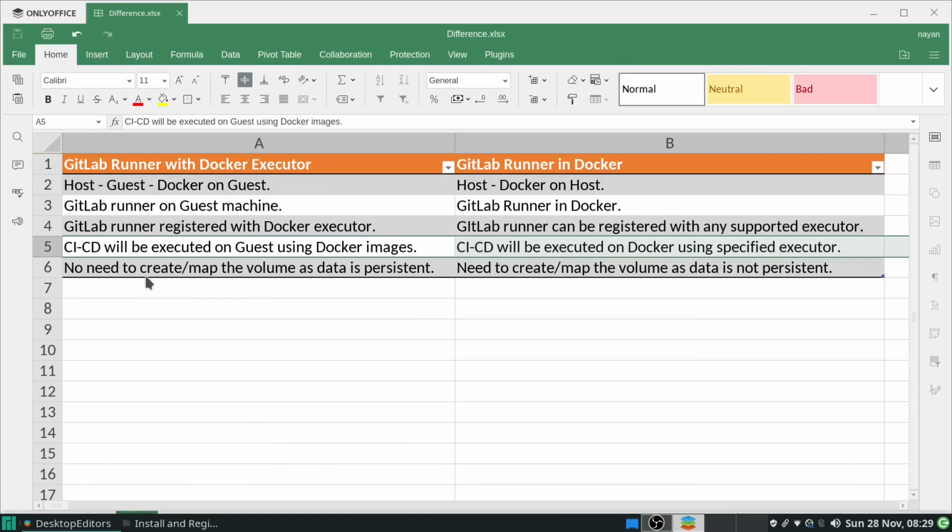Host means the machine on which your entire project has been set up, all your code has been set up, and guest machine means the machine on which you want to run the CI/CD pipeline. Guest machine means the machine on which you have installed and registered GitLab Runner with any available executor. Now we will see the difference.